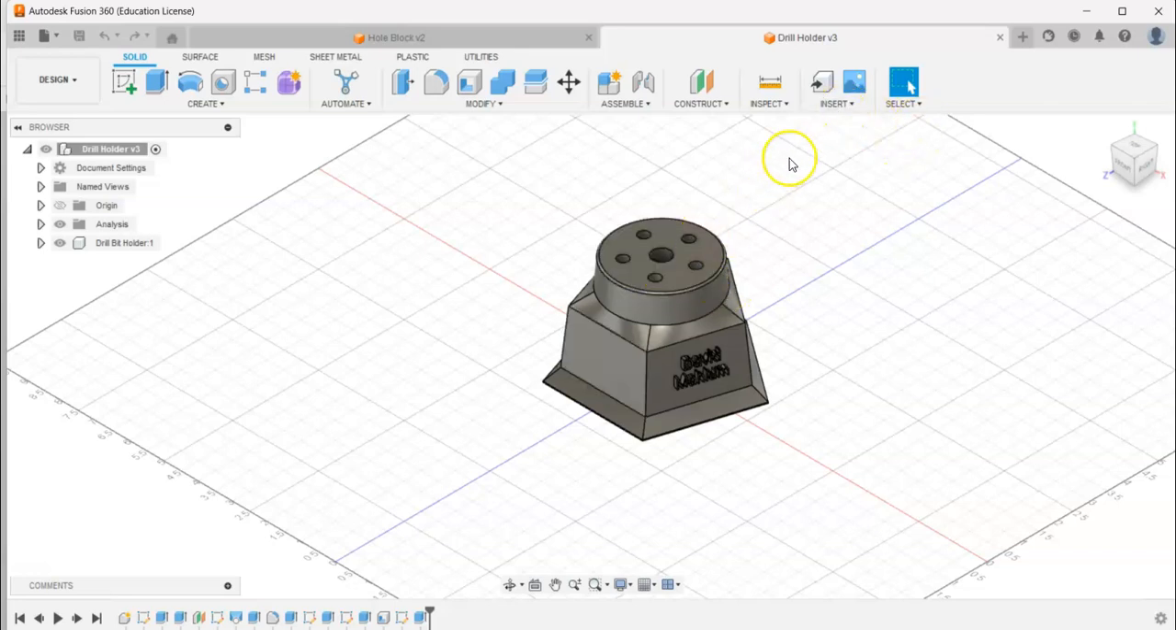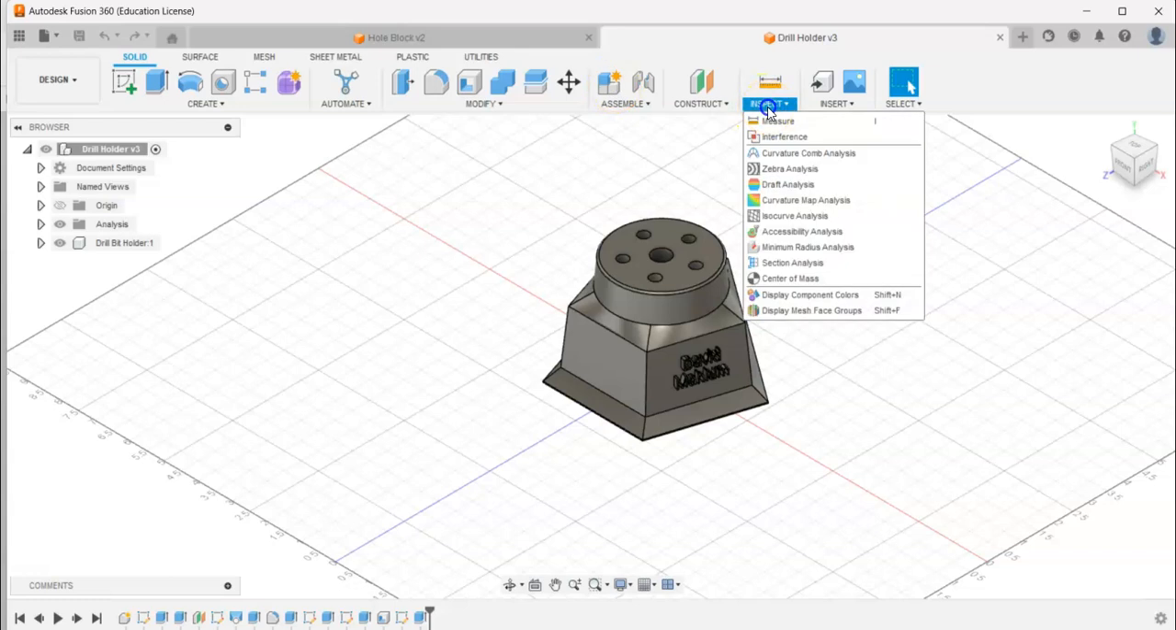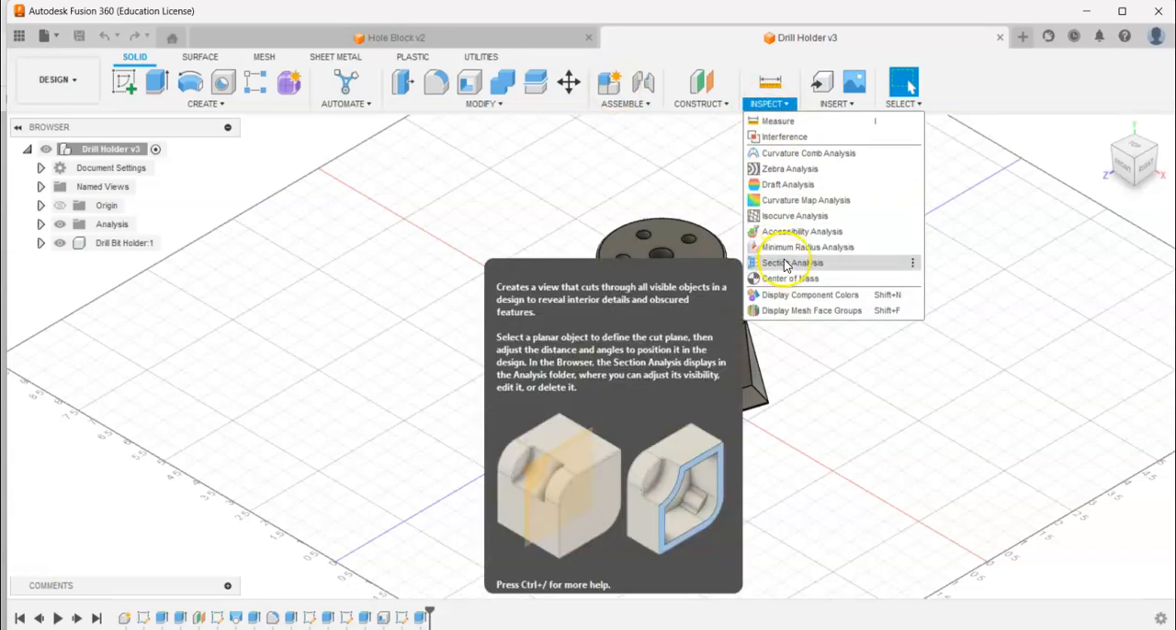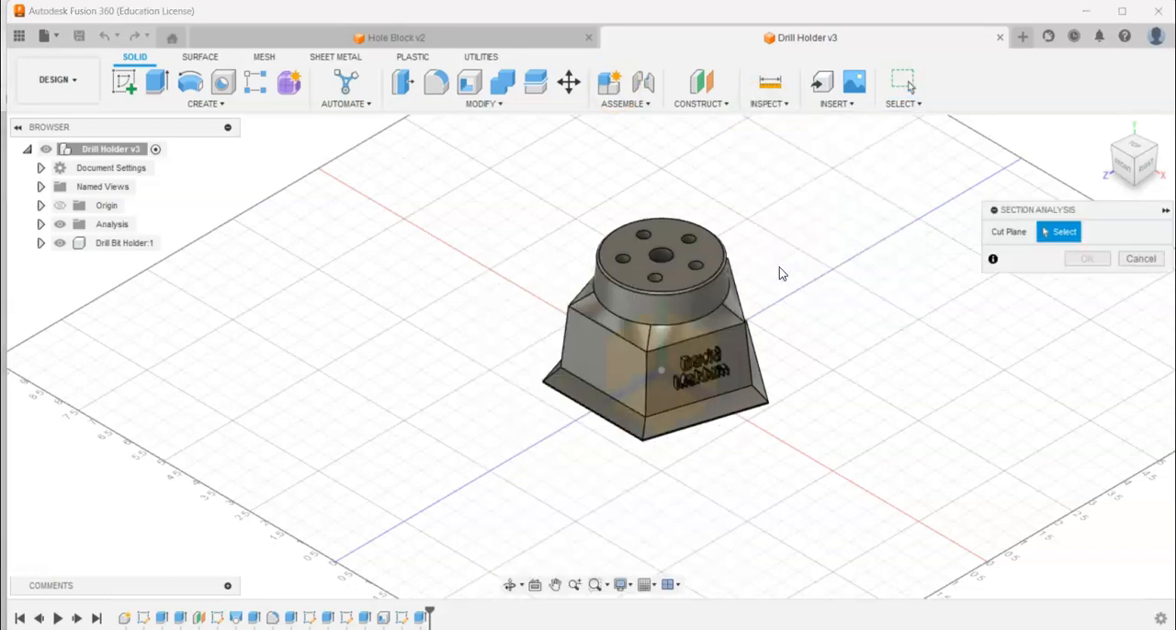So what I'm going to do is go up here under the Inspect tab because I want to inspect this. I want to see it closer. And when I do that, I'm going to go all the way down to Section Analysis and click on it. Now what that does is it gives me a little box where I have to select a plane. That plane can be any plane you have.